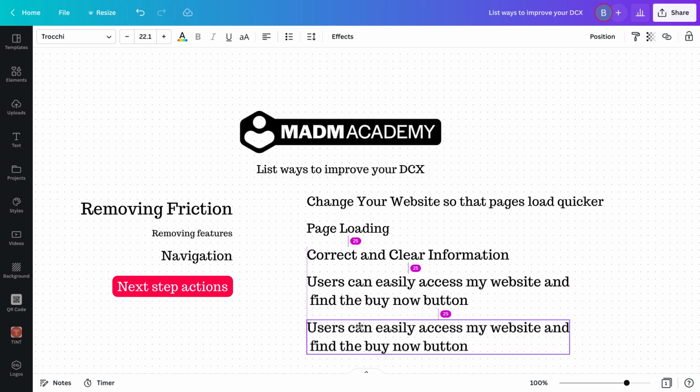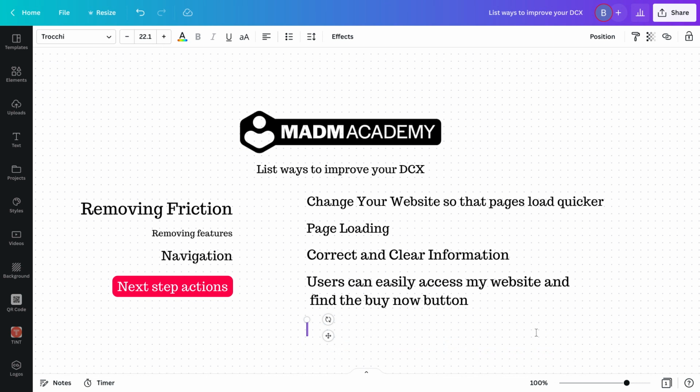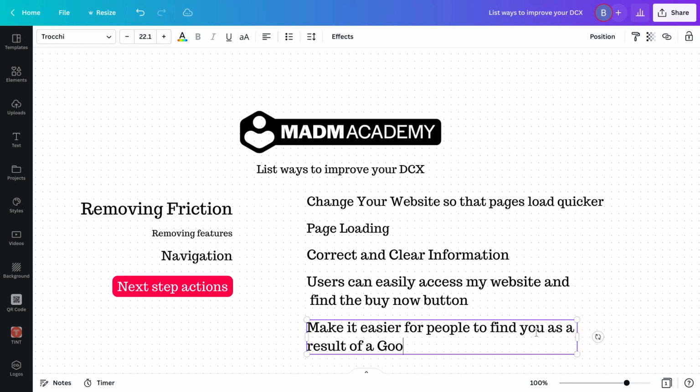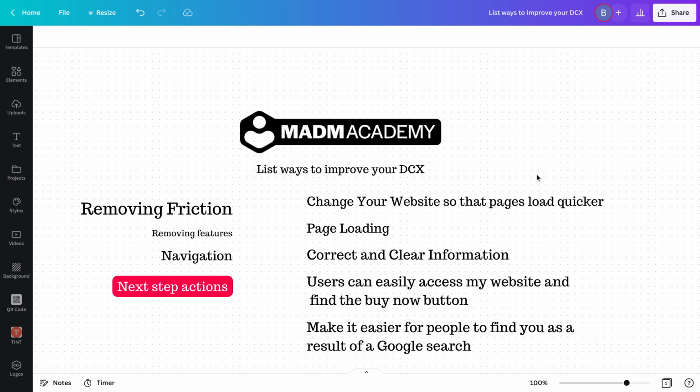I cannot get my words out today, I do apologise. So the idea is to make the digital experience as best as possible for the customers. So what are other things we can do? We can make it easier for people to find you as a result of a Google search, for instance. That would be another good one. So we're not going to go on too long about this.